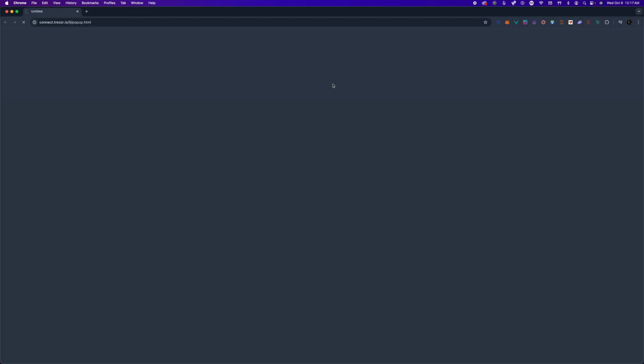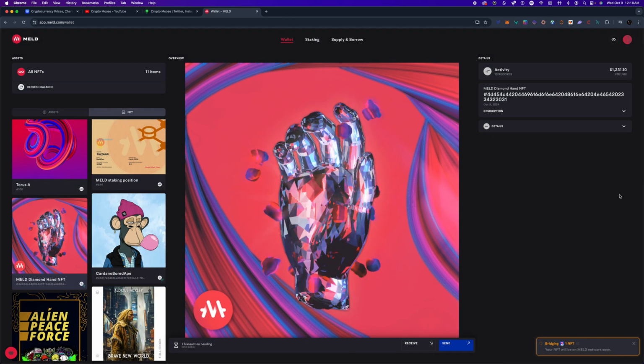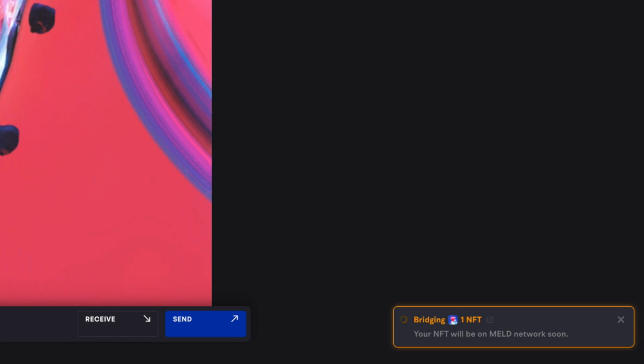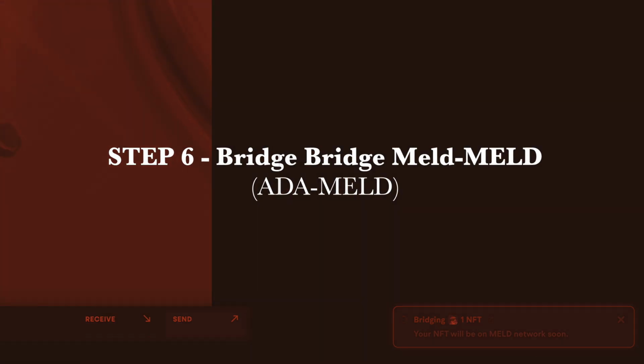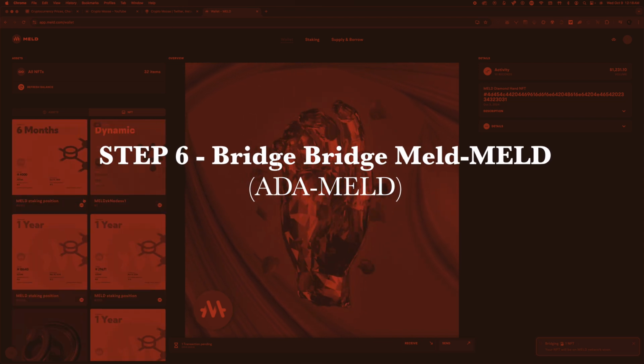Now we are bridging our NFT. We're going to let that go in the background. Perhaps you already have it on MELD. That would be great. But most of you most likely have to do this step. Step number six, we are now going to bridge our MELD that is on Cardano to MELD on MELD.